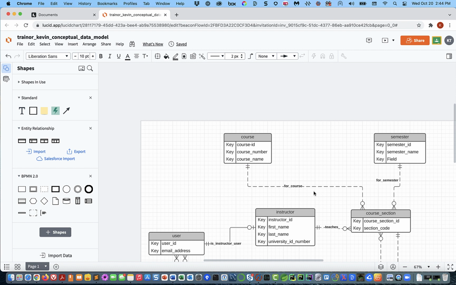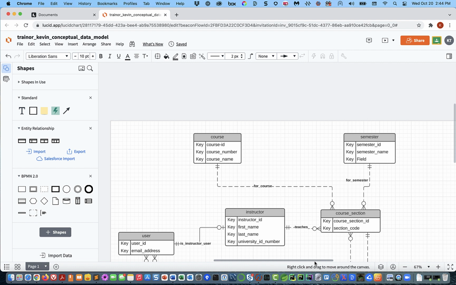Okay, now let's come back to semester. And let's think about this issue of semester name. So what am I thinking about a semester name? Well, the current semester is fall 2021. Okay. The prior one was summer 2021. The next one is going to be spring 2022.